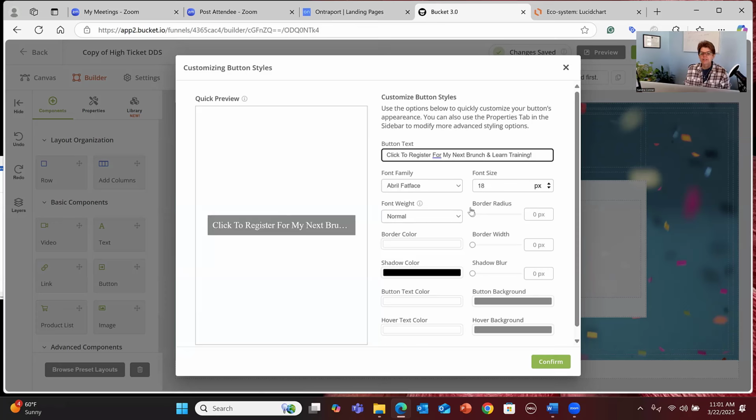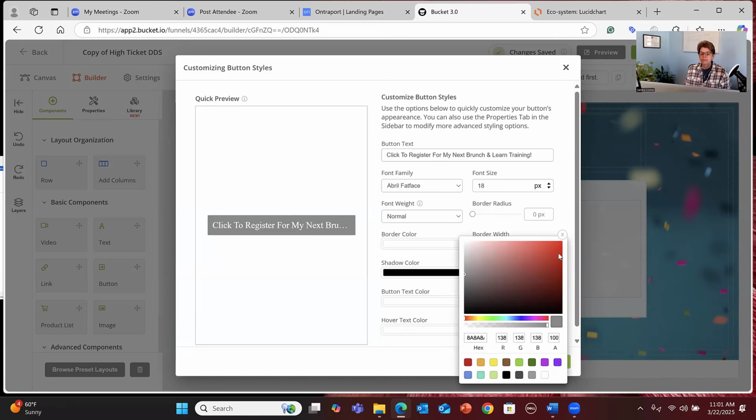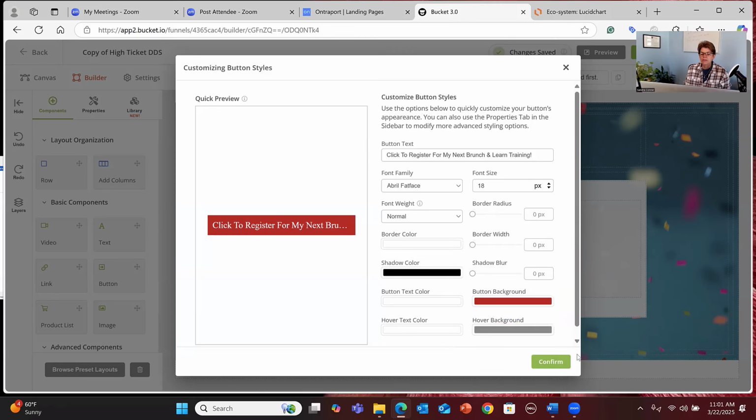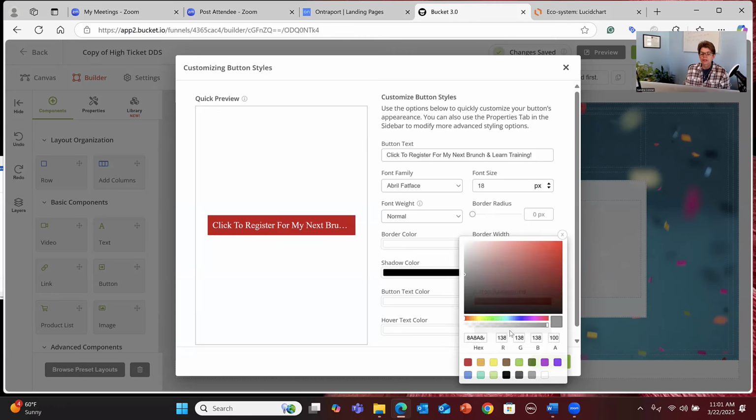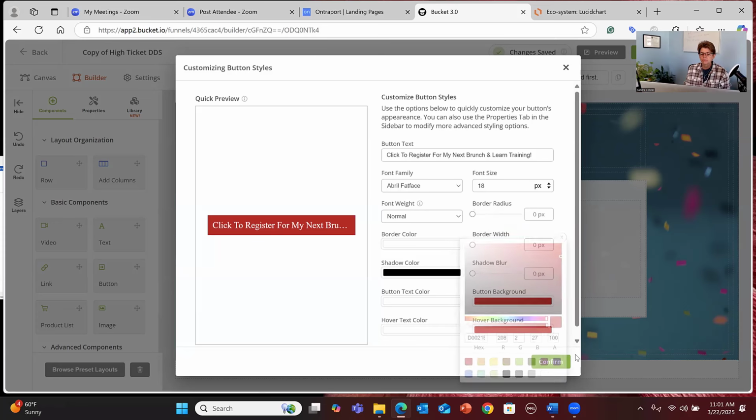And then that's the size of the font, whether or not it's got a border and all this stuff. And let's make it, again, let me move my zoom thing out of the way. I'm going to make it this bright red color. And click out of it. And then this is when they hover over it. I want to make it the same bright red color. So now that's the button.